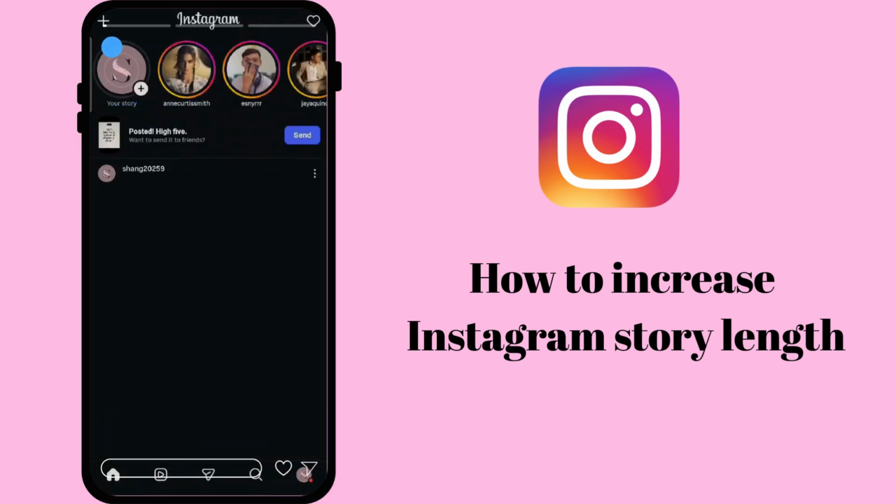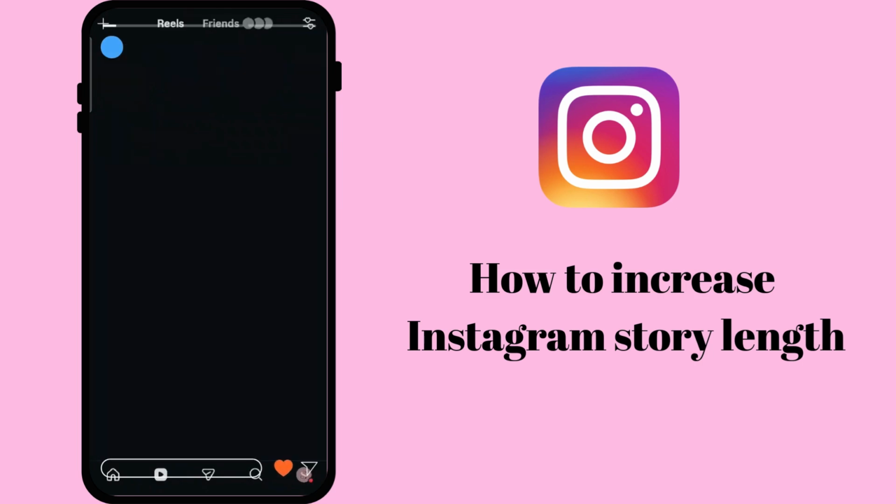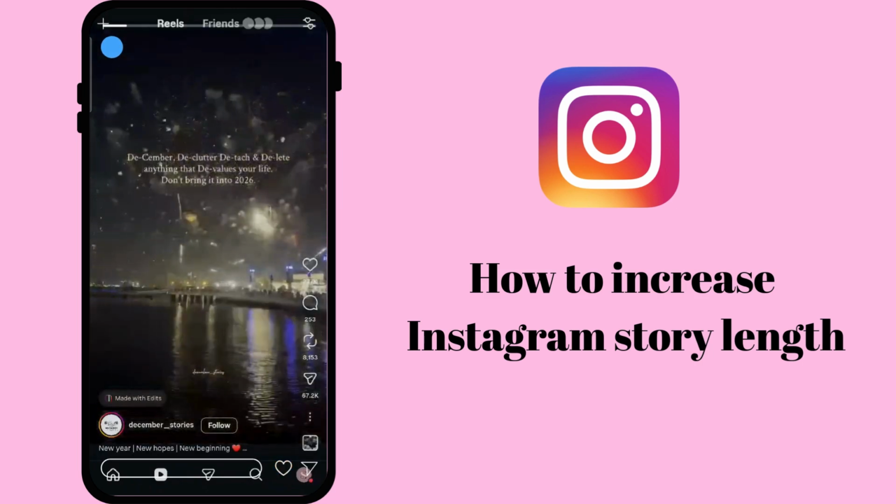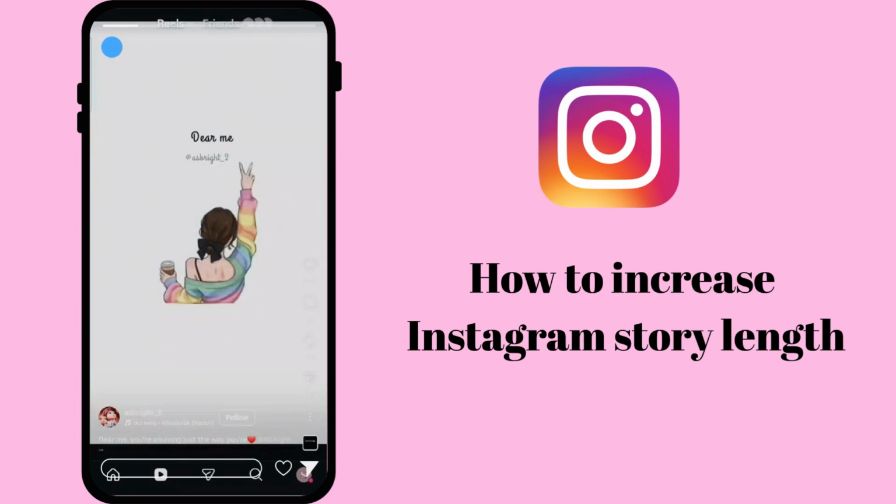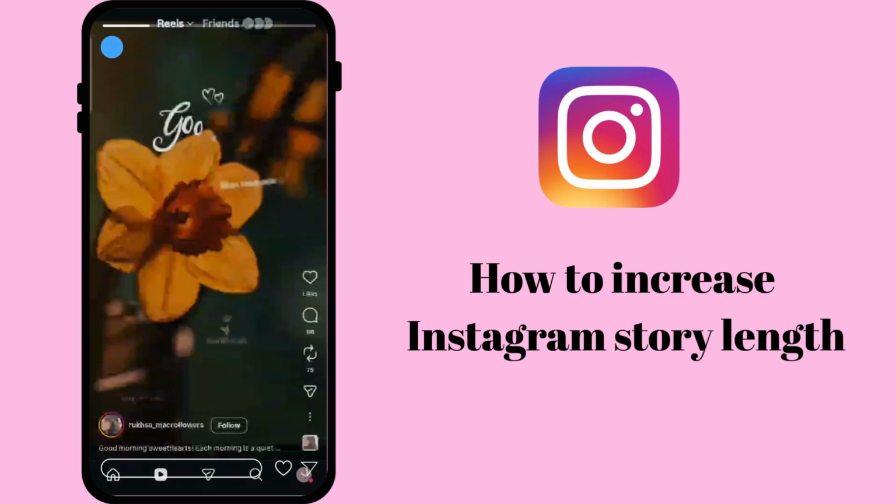The key to increasing your story length is to string multiple stories together. You can post up to 100 in a row, which gives you plenty of room to tell a complete, seamless narrative. Start by splitting long videos manually before you upload them.